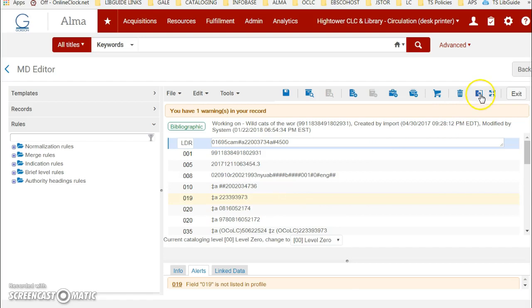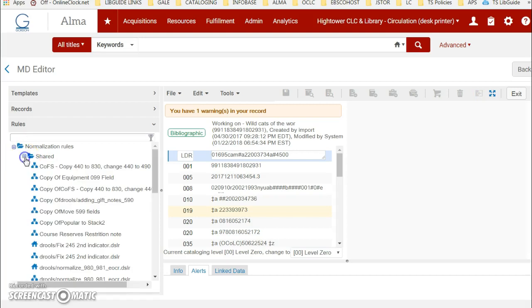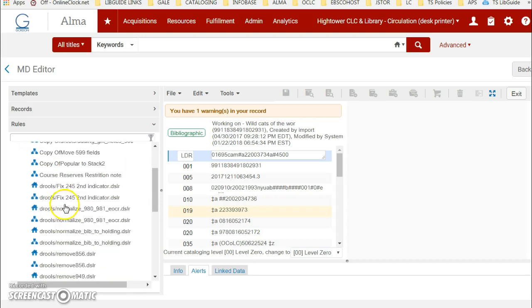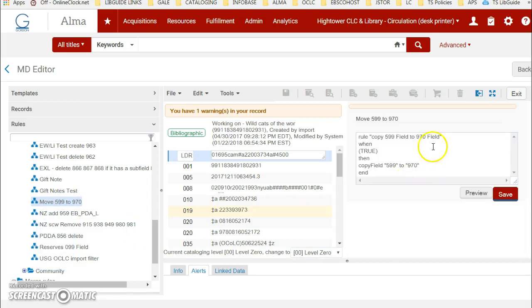And at this point you want to click on the Split Editor icon. And then you're going to choose Normalization Rules and Shared, because I didn't make this a private normalization rule, I made it a shared rule. And so we're going to scroll down and search for the rule we just did, which is called Move 599 to 970. And you're going to click on that link, and you'll get a drop-down menu, and you want to select Edit. And you'll see your rule displayed in the right frame.